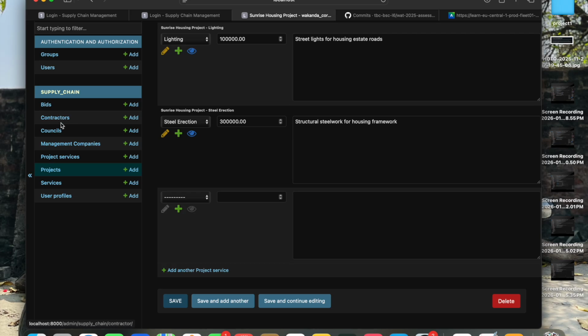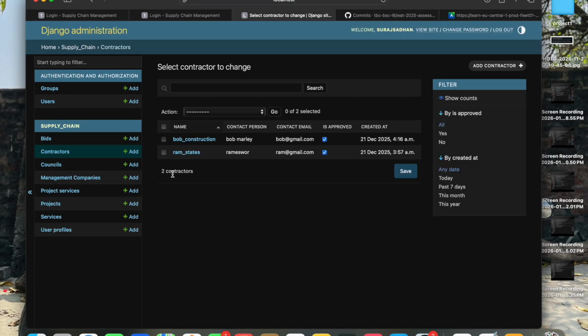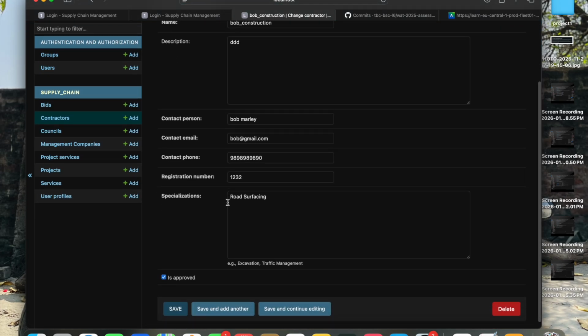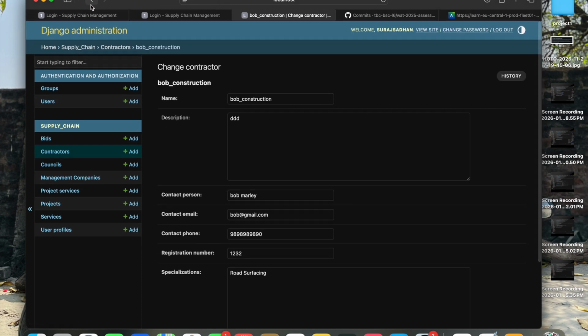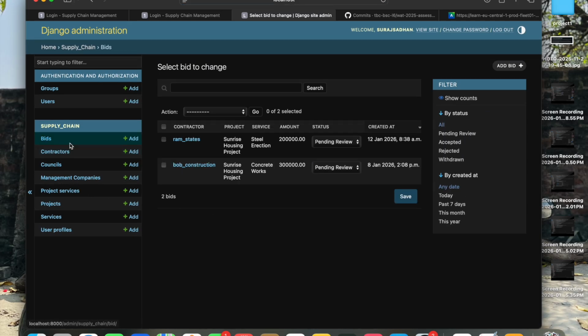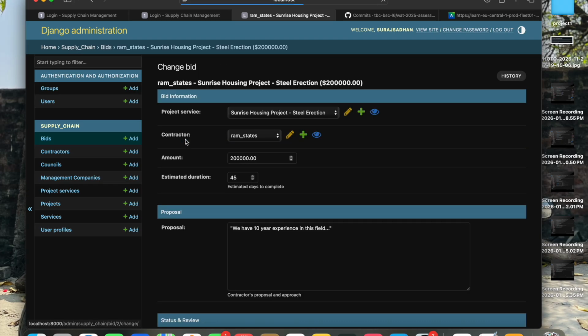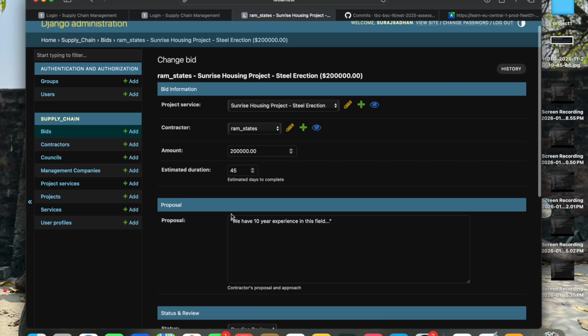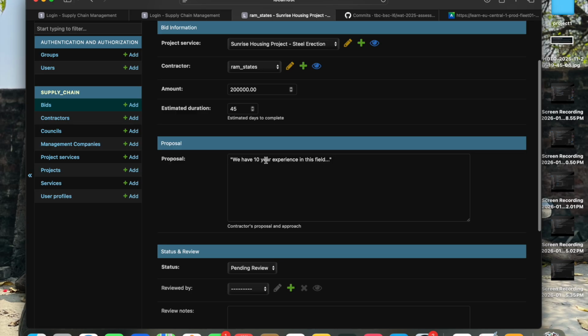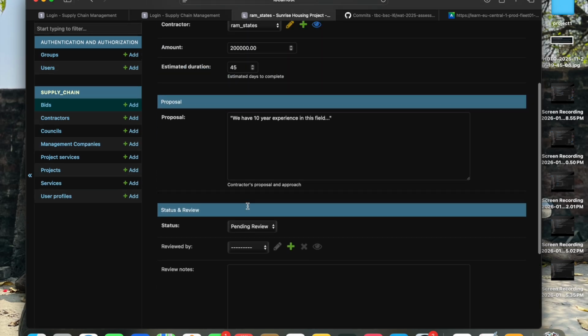Now let's see the contractor section. Right here, the contractor names are Bob Construction and Ram States, and these are the contractors who can bid. You can also notice one thing right here in the is approved box. Only approved contractors can submit bids. Now let's see the bid section. I'll show you one of the bids. Each bid shows the contractor name, which service they are bidding on, their proposal, amount, and the status: pending, accepted, or rejected.